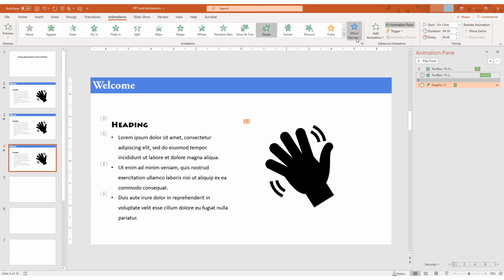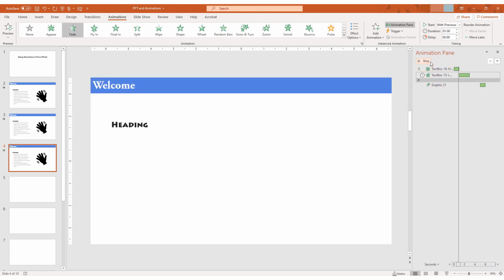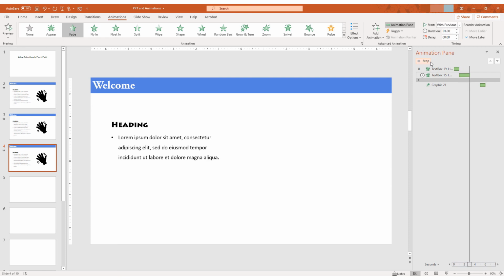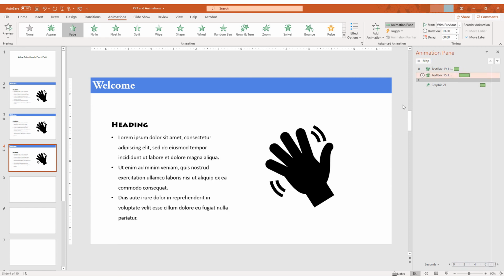We have 2 options here: object center and slide center. It doesn't really matter. On click, no. Let's do it after previous, or maybe with previous. Make it 1 second. Okay. All right, there we go.